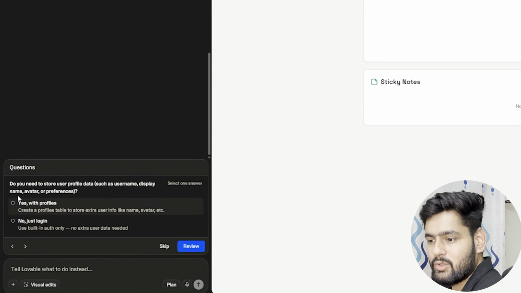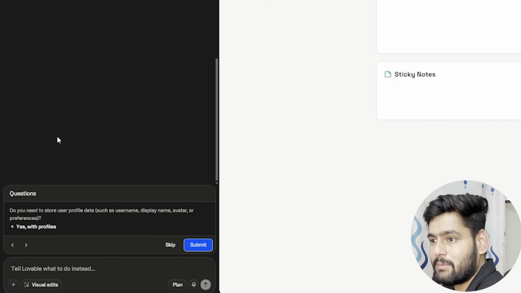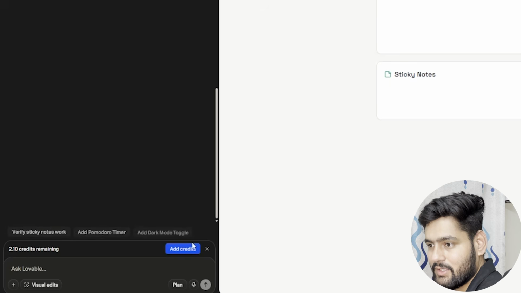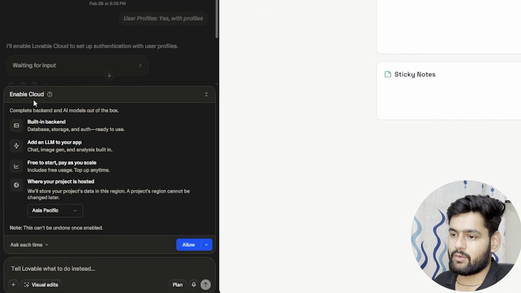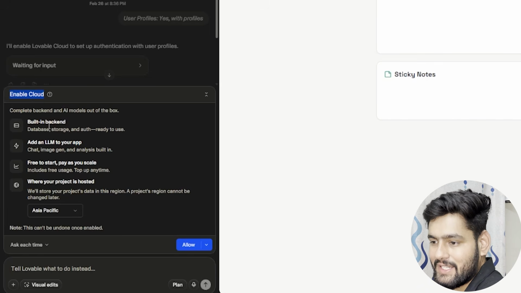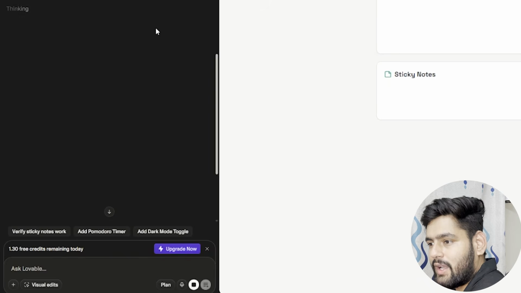Now it's asking some questions. Do you need to store user profiles such as username, display name, and avatar? Yes, I want that. I submitted. Okay, submit the answer. It's thinking. Now you can see the enable cloud, which I explained earlier: built-in backend, add LLM to your app, free start. Choose where your project is hosted. You can change this one. Asia is good for me. Okay, so I enabled it.